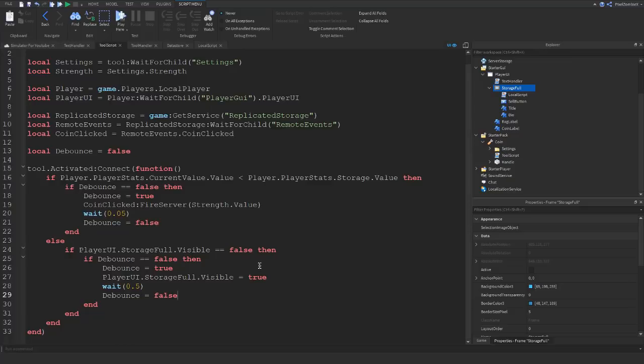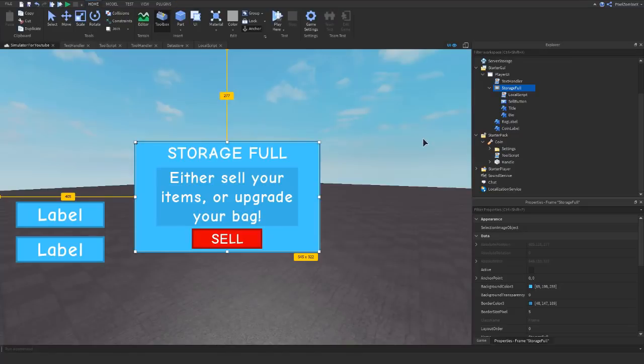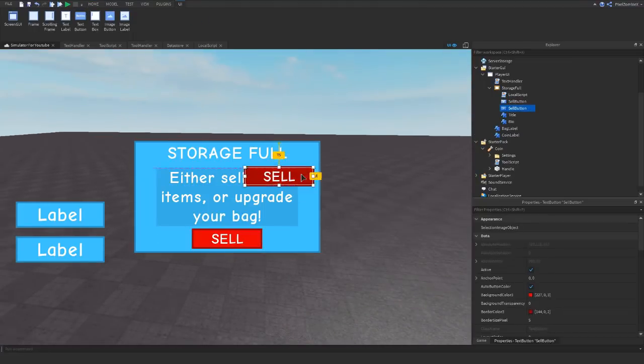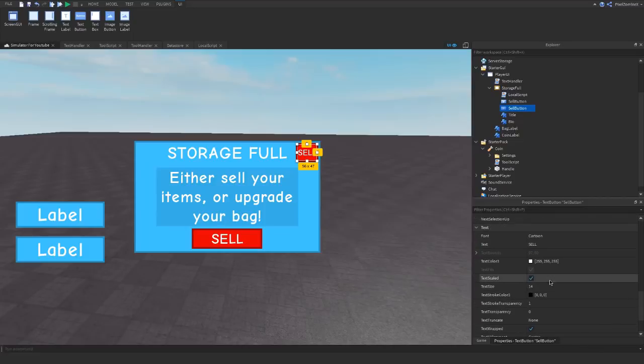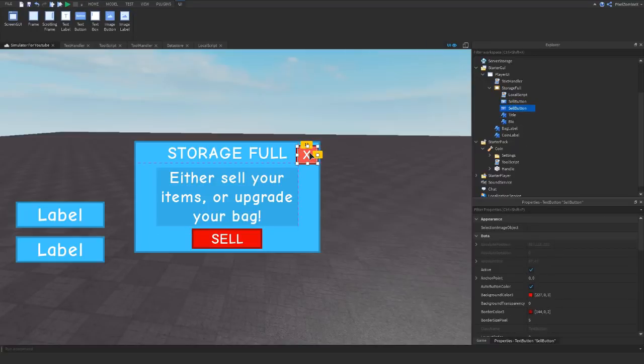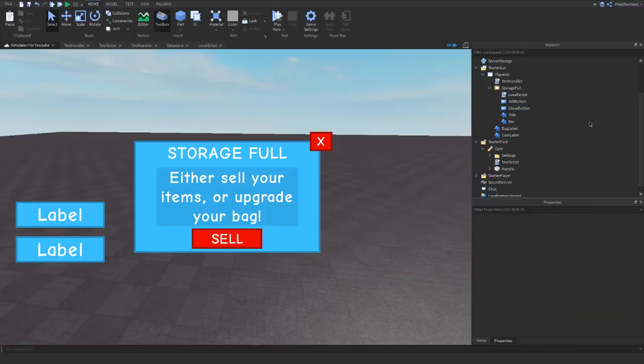So now that we have that, we should be good. But there is one more thing that we have to do that I kind of forgot about. Make a small little button that we're going to be using for the exit button, to actually exit out of here in case you don't want to sell. So you can put it like that if you want. And then we're just going to name this close button. Alright, that should be good.